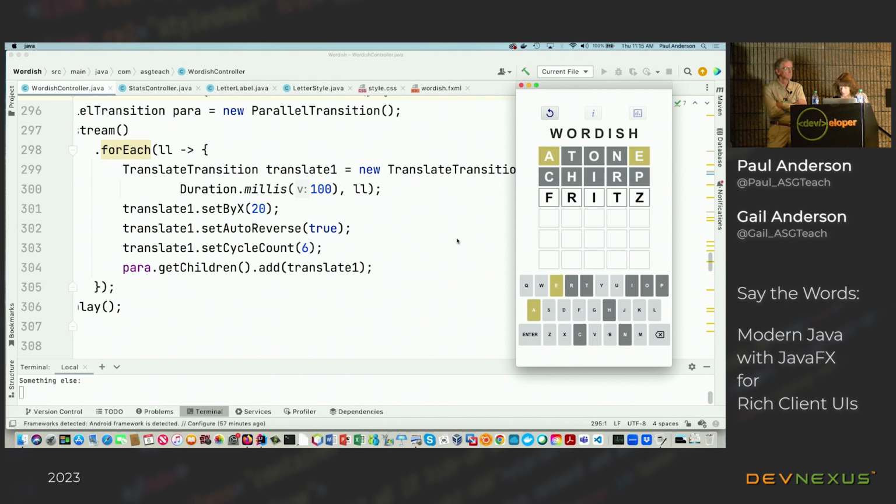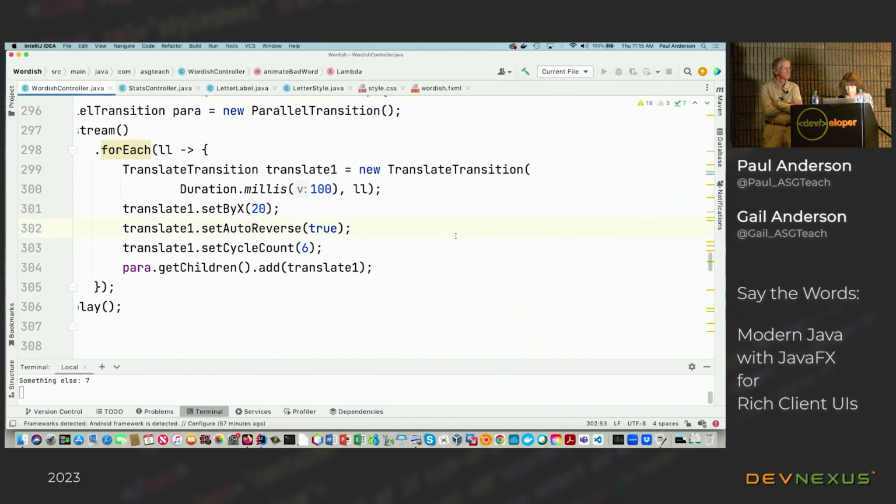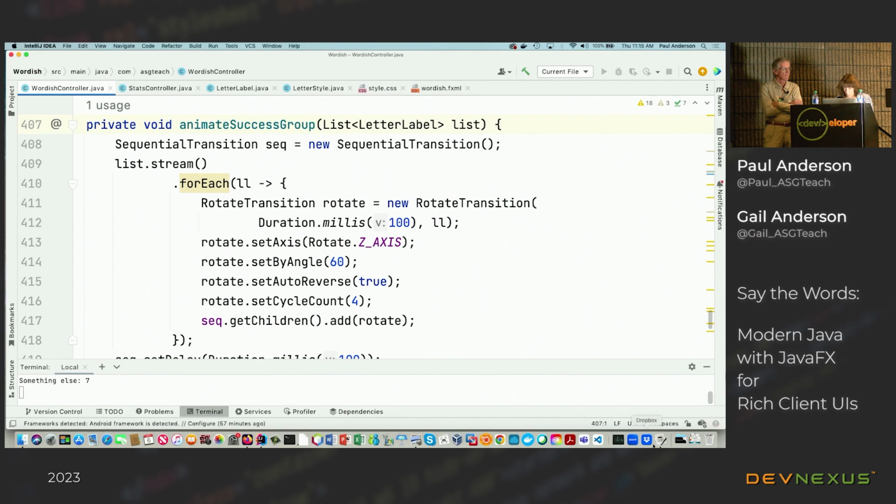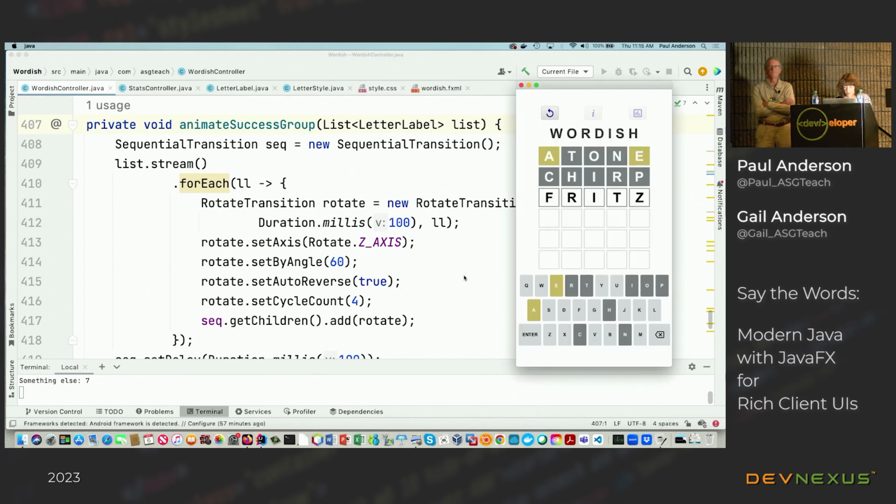Okay, so the other transition that we use is the success group. This is what happens when you correctly identify the word. I can't remember what the word was. Ulima, of course. Better Google that one too. So we're going to show you what happens with this. And notice I had to get rid of those other letters, I couldn't just do a new word.